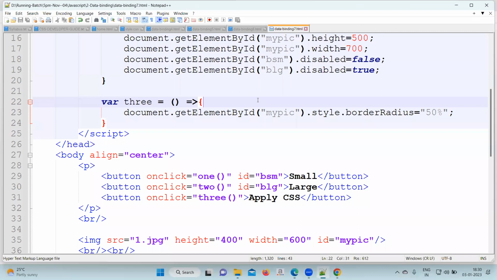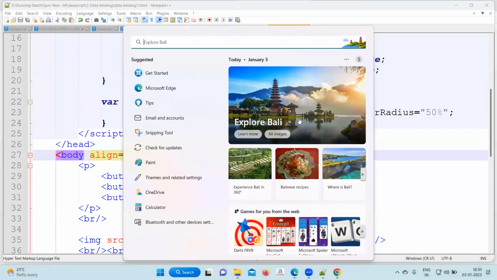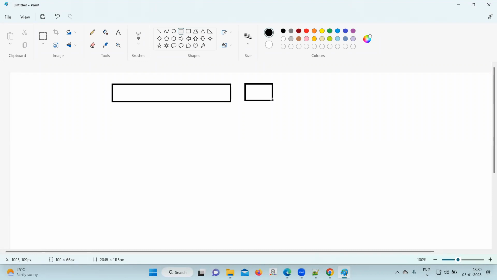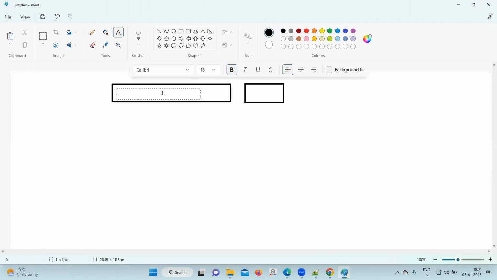Next, after that, we need to do one small homework. I'll design here. You can try it at home. Homework is something like this. One text box and one button here. Suppose under the text box you enter Bangalore, and click on the go button.